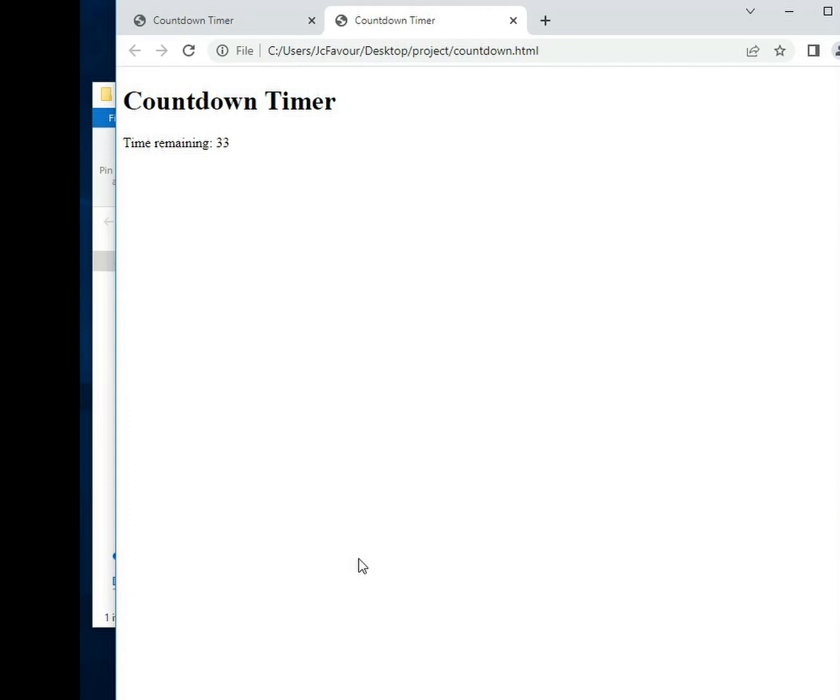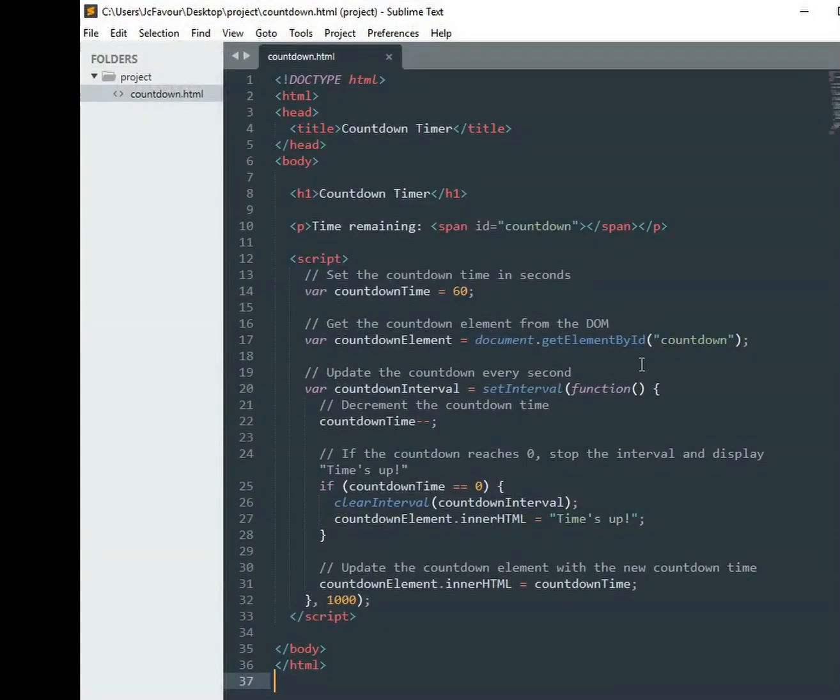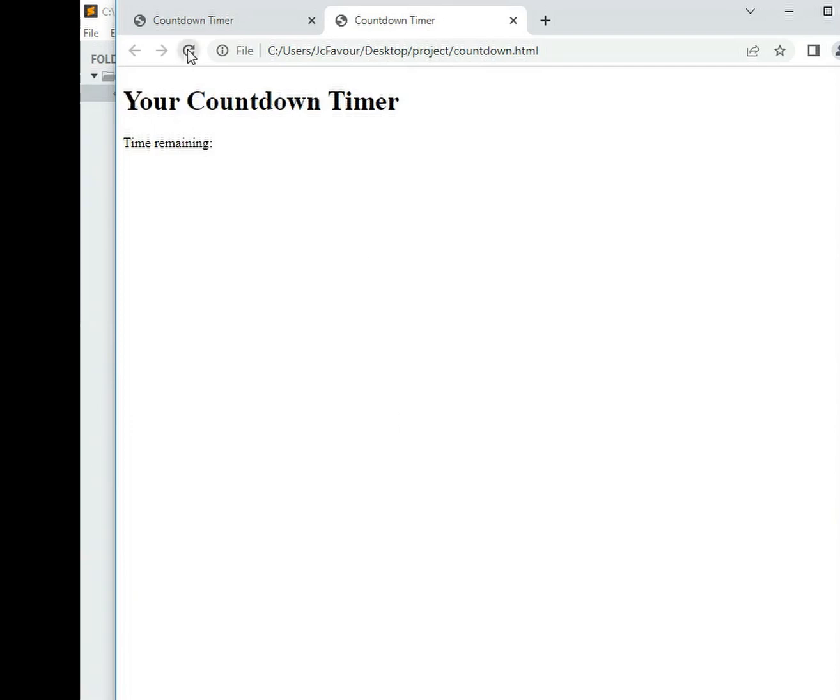So you can play around, you can do other things with this. Like I said, if you understand the code, you can do some things, okay? Like the H1, you can add your countdown timer, or you can say your countdown. If I save it now, I press Ctrl S because I'm using Windows. If you're using Mac, you can press Command S. Then if I save it and go back to the browser and reload, you can see it's added your countdown. So you can do some things, okay?